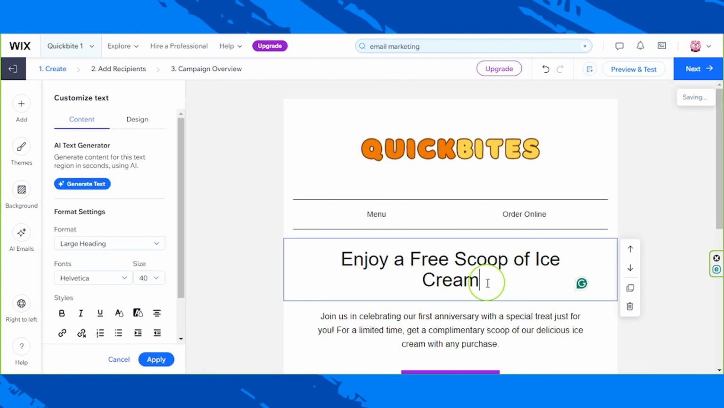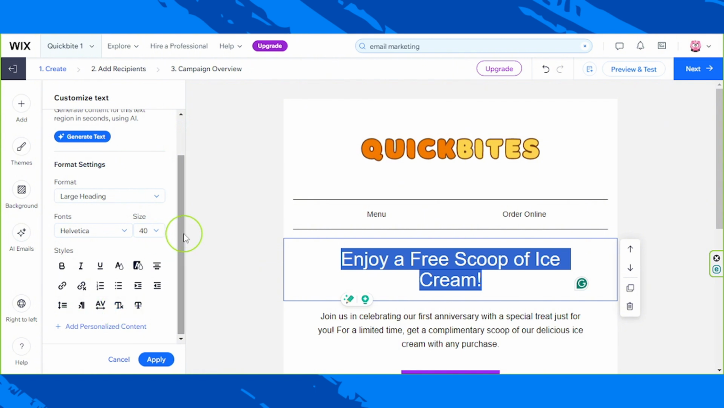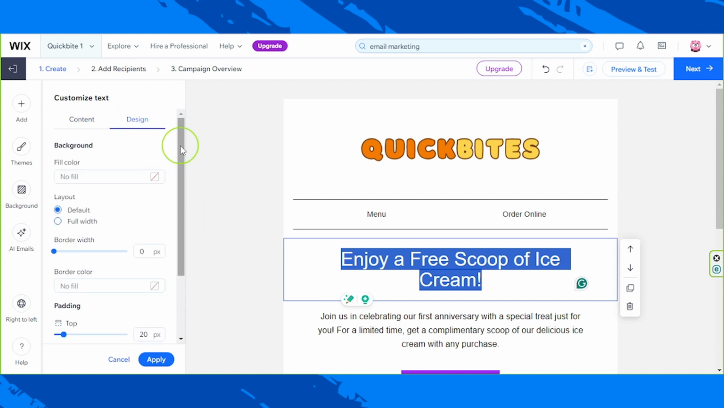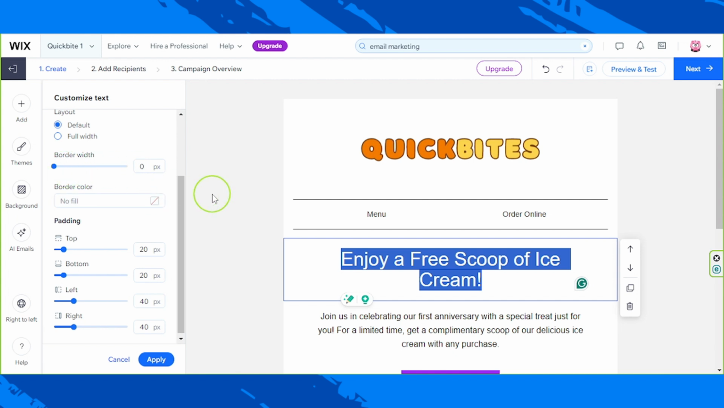Okay, so in case you want to edit a text, just simply double click on the text and start typing. You can edit your text's appearance by going to the side panel over here. You can change your format, font, font size, and style. And if you go to the Design tab, you'll actually be able to select a fill color or a background color, enable or disable border width, and so much more. You can also adjust your padding, top, bottom, left, and right padding.